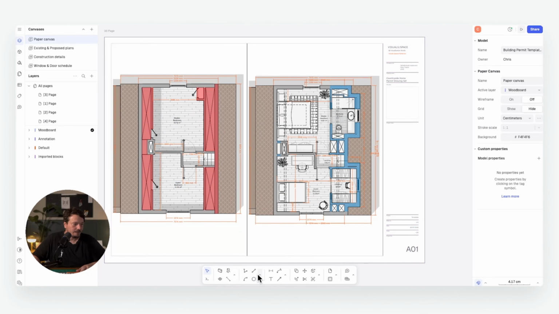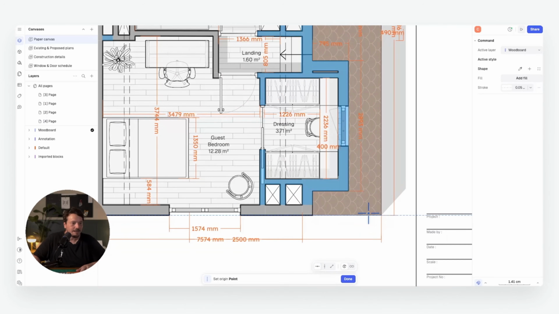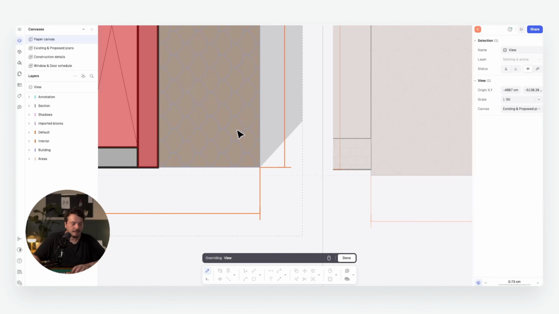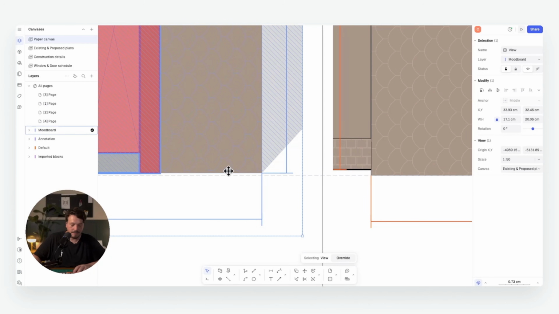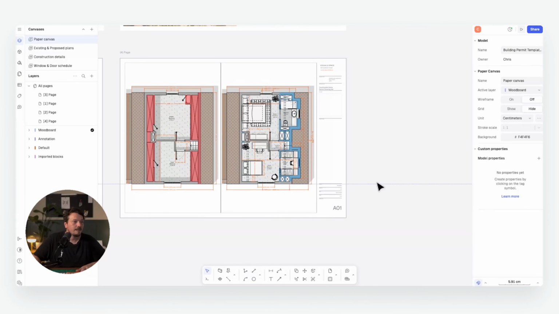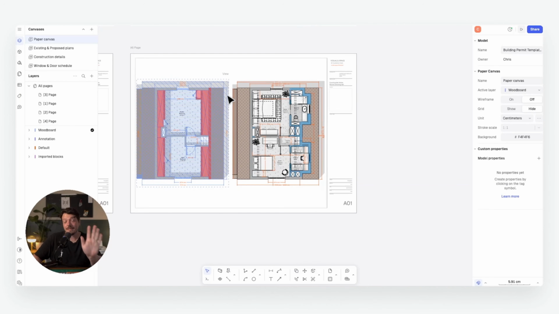And the last thing I want to do is just to set up a guideline so I know that my sheet is aligned, as there's nothing worse than putting a sheet on a page that isn't aligned. There we go. So now we know both those align. I can get rid of that guideline, get rid of this one. And then we have our existing and our proposed sitting next to each other.